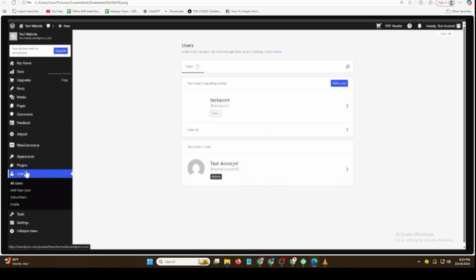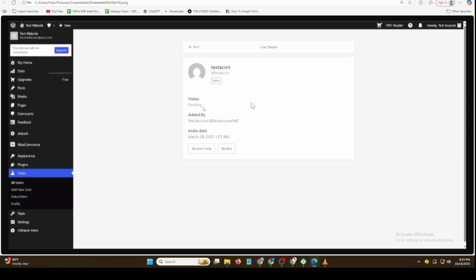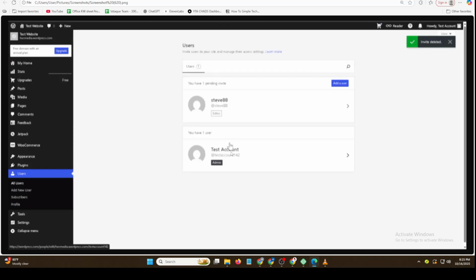Locate the current admin account that's using the old email address. Click on it and you'll find an option to revoke or remove existing credentials. This step ensures the outdated admin email is securely disconnected from your site. Once that's done, it's time to add the new admin email.